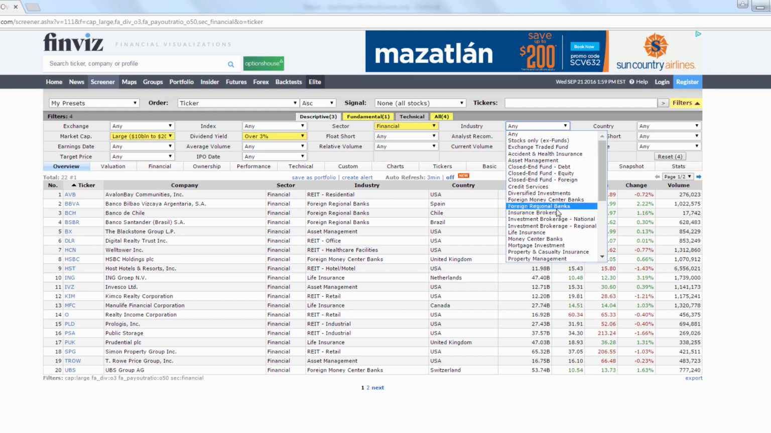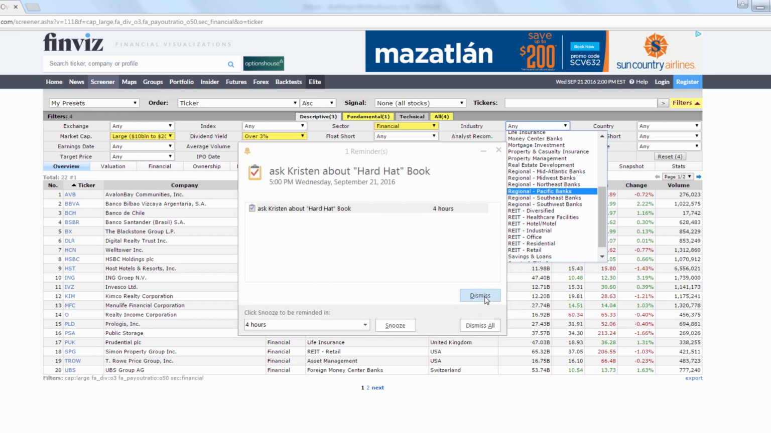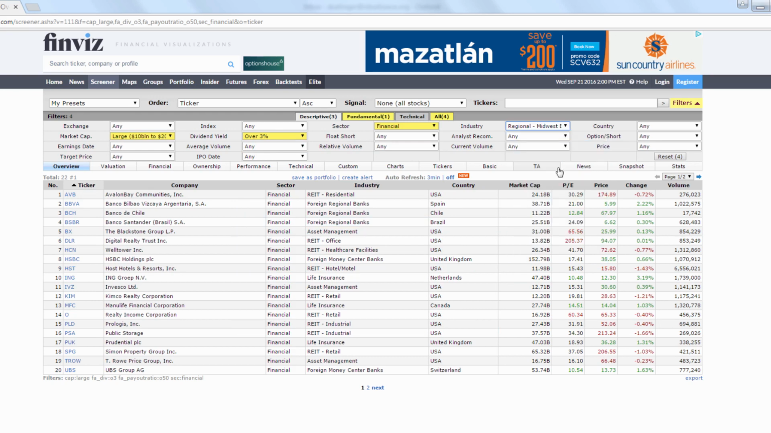And once again, I can go to the industry. I mean, the sector is financial. In the industry, you can see these different options as far as these different industries. Let's say I'm looking at a bank. So let's say I'm looking at regional banks. You can see them detailed as far as where they're at. Let's say in the Midwest, the central part of the United States. So let's say I go with regional banks in the central part of the United States, and I pull that up, and that'll narrow my search down.